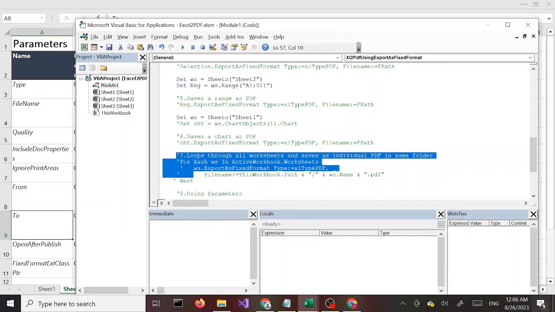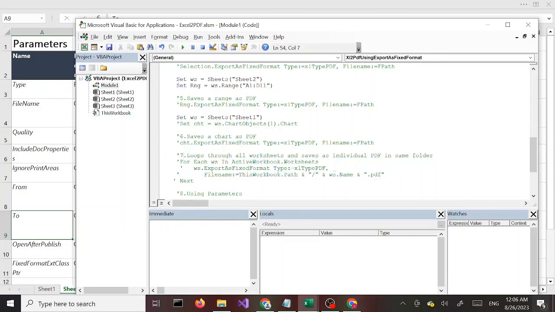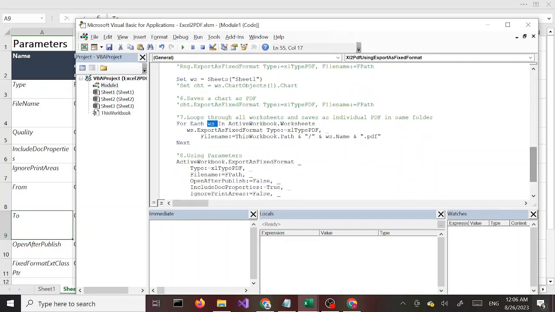And this one is a little different from what we have seen so far. This is a For Each loop. It loops through all the sheets in the workbook and saves each one as an individual PDF file. It uses the current workbook's path and the worksheet names that we have here, meaning Sheet1, Sheet2, Sheet3. It's going to use those names and save them with the PDF extension. Okay, so that's that. Comment this back out.